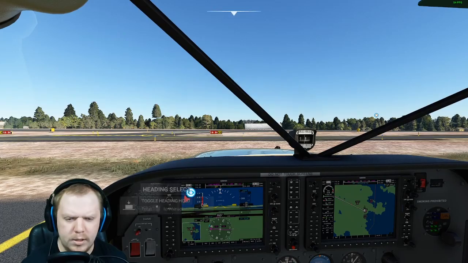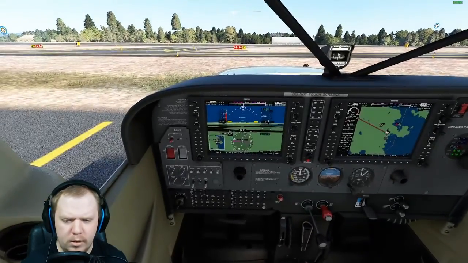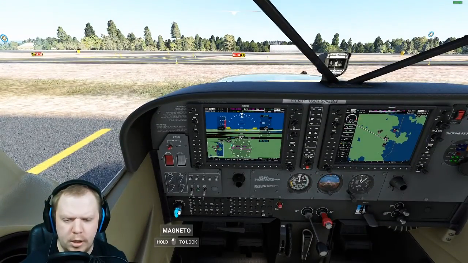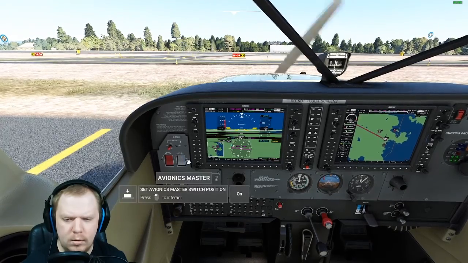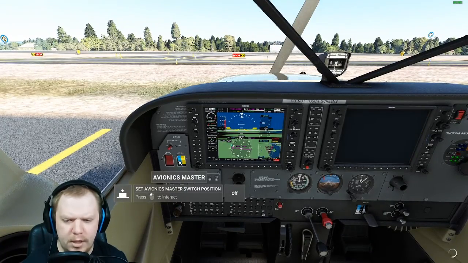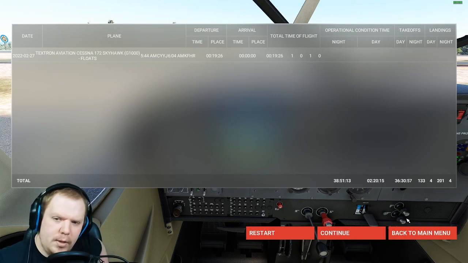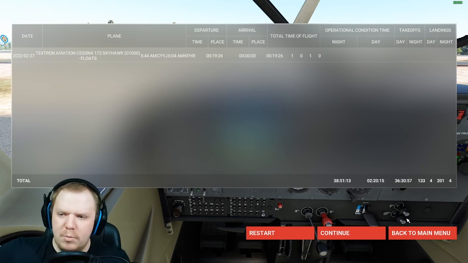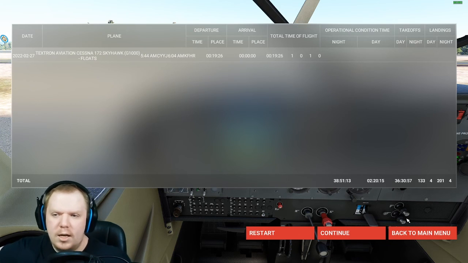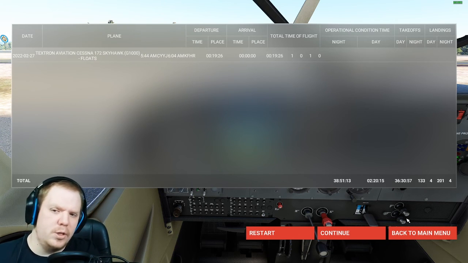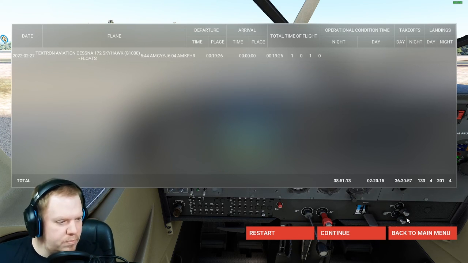Okay, so he's good. We will shut off the plane, and we'll shut off all the avionics. And that's all we really need to do. Alright, so that was a 20-minute flight in the Cessna 172 Skyhawk with the G1000 navigation system.